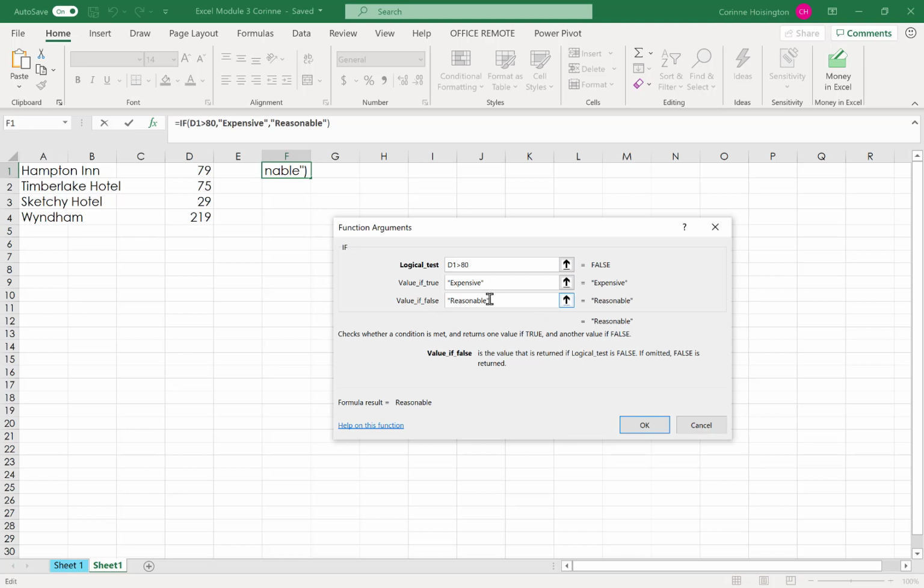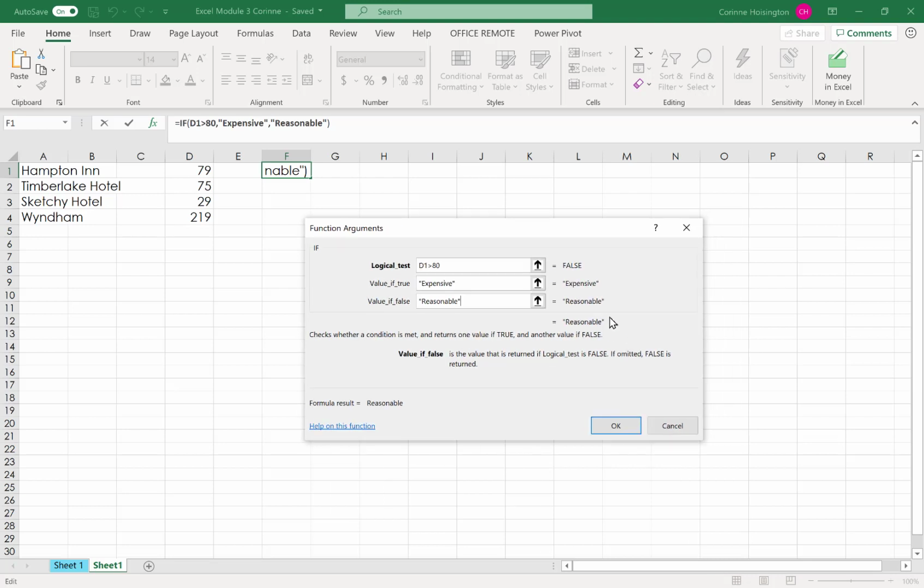Now, we could have an absolute reference here, but let's see if I need it. Let's see, D1. When I copy it down, it will be D2 and D3 and D4. So I have values to copy to, so I don't need an absolute reference. Now, it even tells me the answer right here. This hotel is going to be priced reasonable.